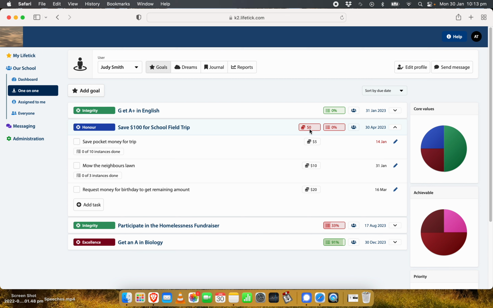So it's always checking in the background to make sure people are setting their goals up correctly. So here we are, save some pocket money. That's a recurring task, so that'll be $50 in total. Mowing the lawns, it's a good little job. $30 in total after 3 instances. You can see they're repeating tasks and also requesting money for a birthday. So these are good lessons students can learn, not just about success in life, but money management as well.